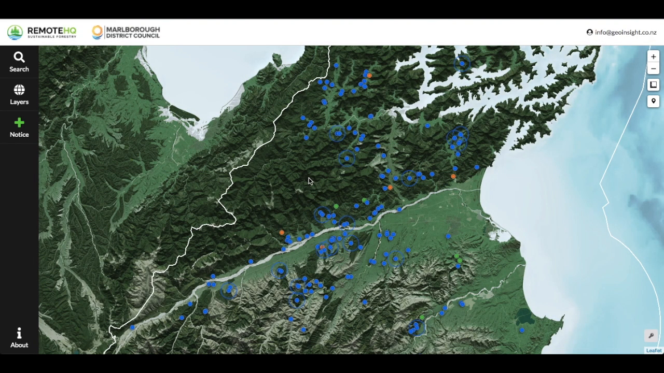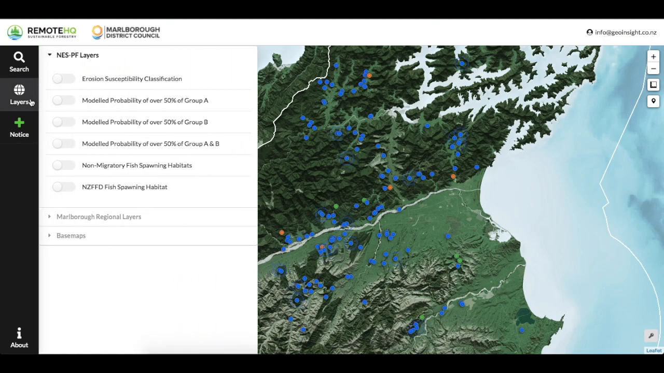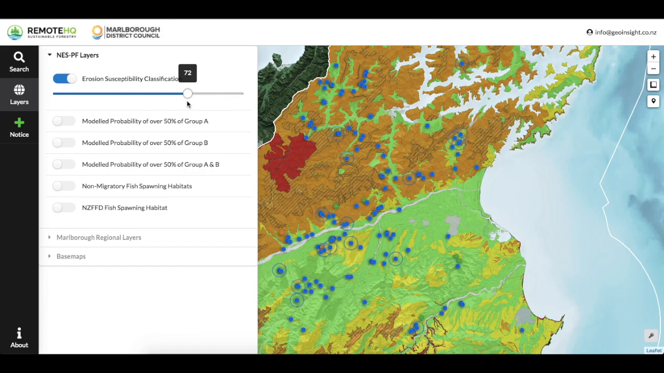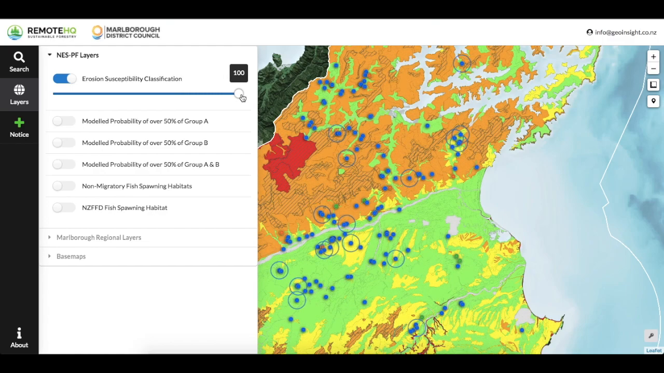In order to avoid spending unnecessary time navigating between external tools, RemoteHQ includes a number of NESPF related layers. These can be accessed through the Layers menu in the top left-hand corner. Let's look at the erosion susceptibility classification layer. As you can see, there are a number of different ESC classes. Using the transparency slider, we can compare these with the underlying vegetation and with the forestry blocks.